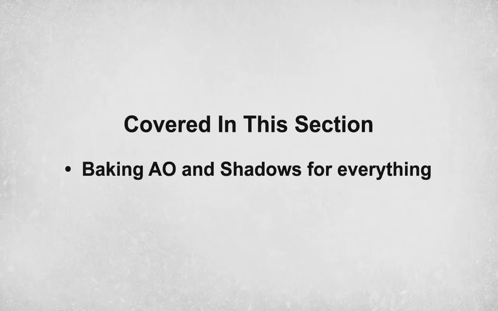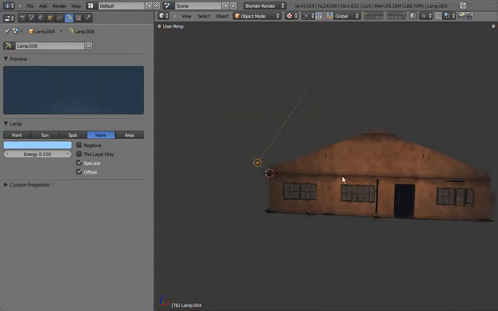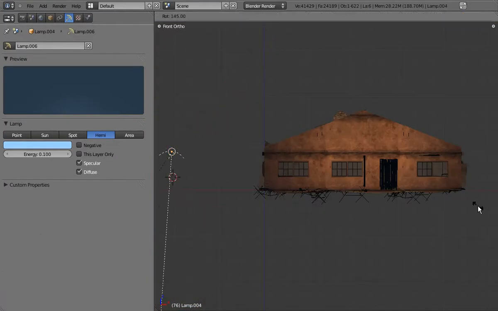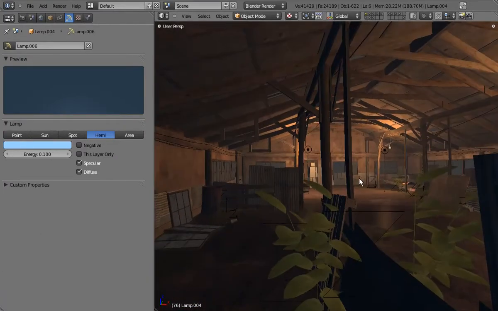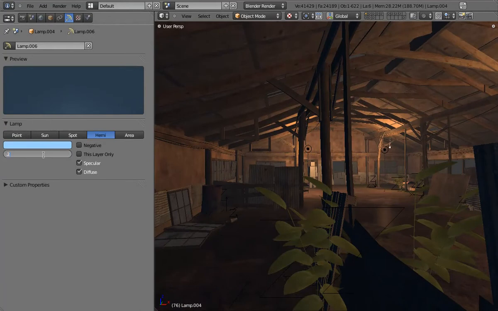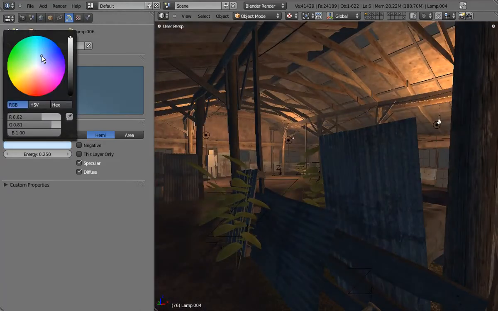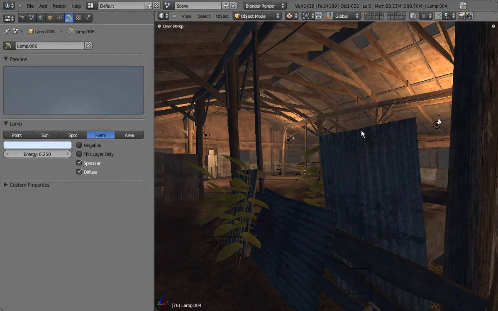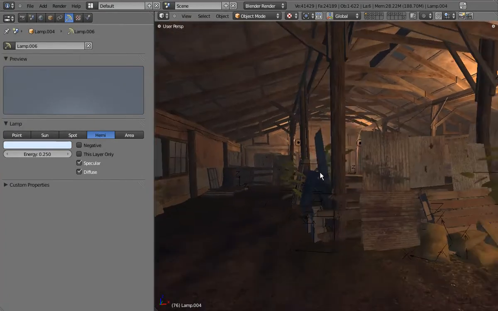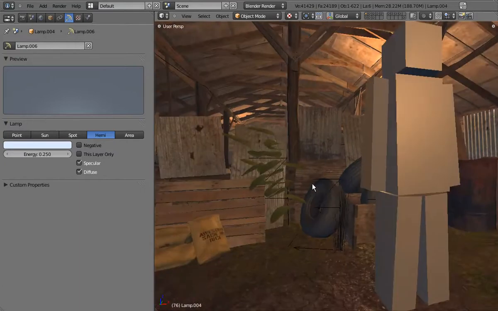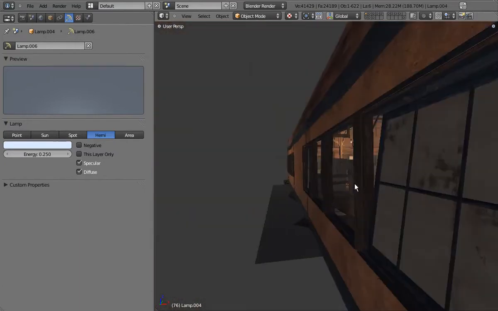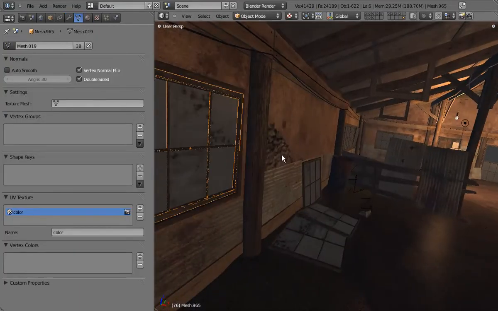In this section we're going to bake AO and shadow maps for everything in the scene. Changing the energy of that hemilight to 0.25 just to see if it makes a difference. Making it a little bit more gray. I'm just brightening it up since once we add shadow maps and AO maps to everything, the scene's going to be a lot darker than it is, so we might have to adjust the lights.